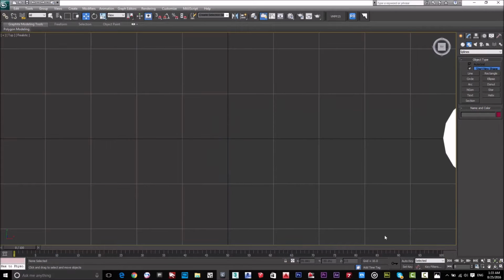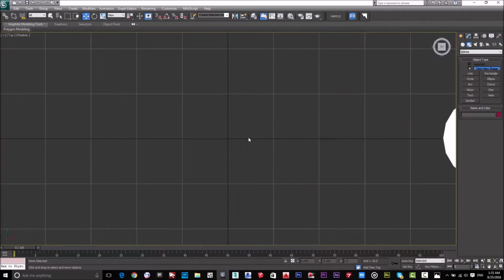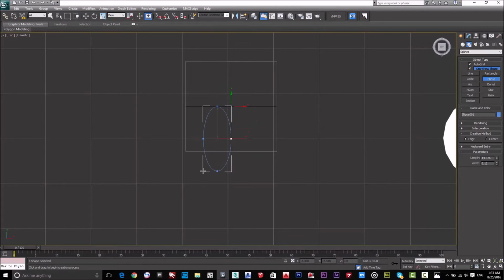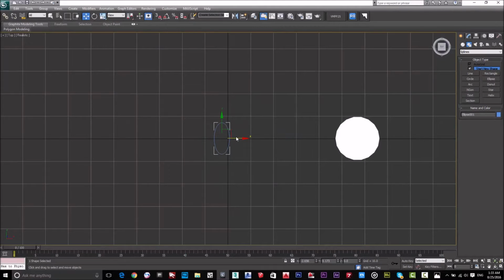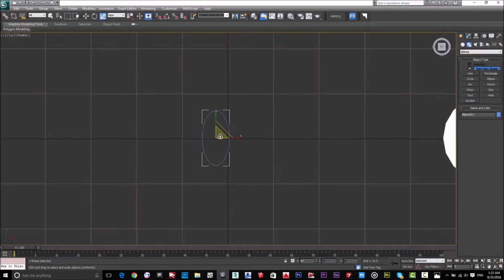I will delete it, sorry, because now I have to make the chains. So I'll make them with the ellipse command. I'll make an ellipse just like this. That's it. It's okay. I think it's big, so I will make it smaller with the scale command by hitting R on the keyboard. Then coming here, I will decrease the size a little bit.